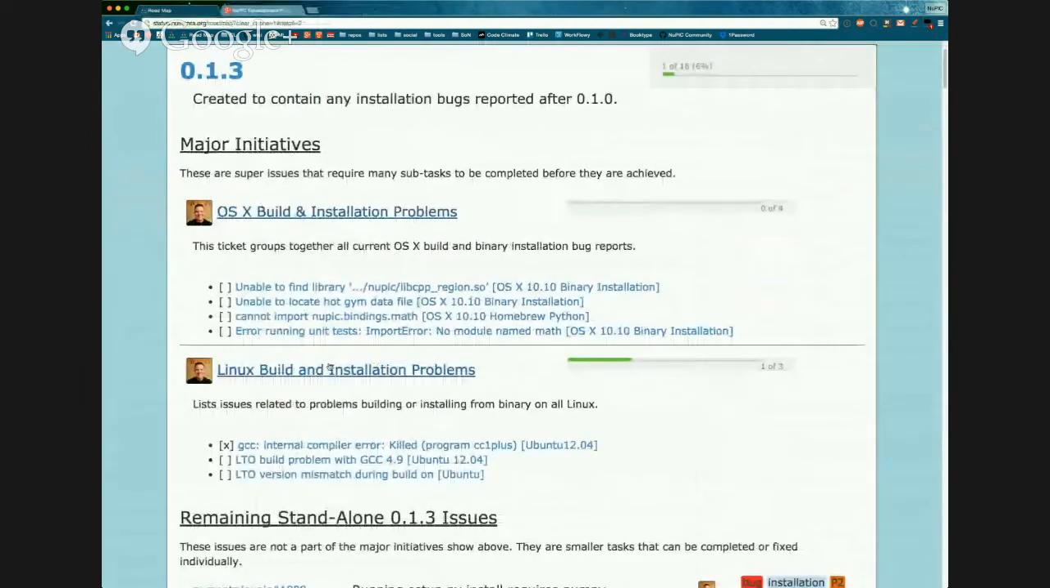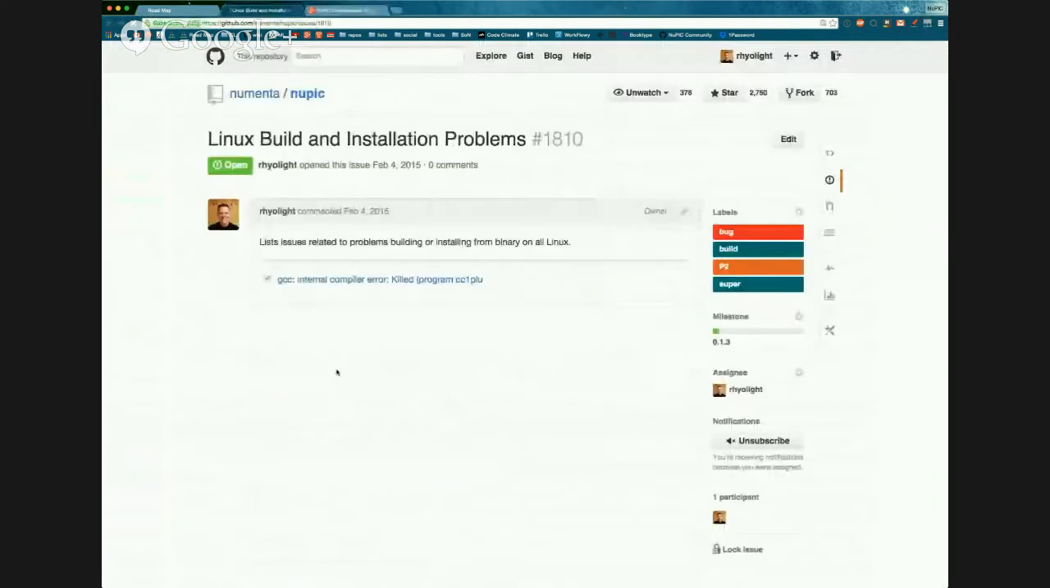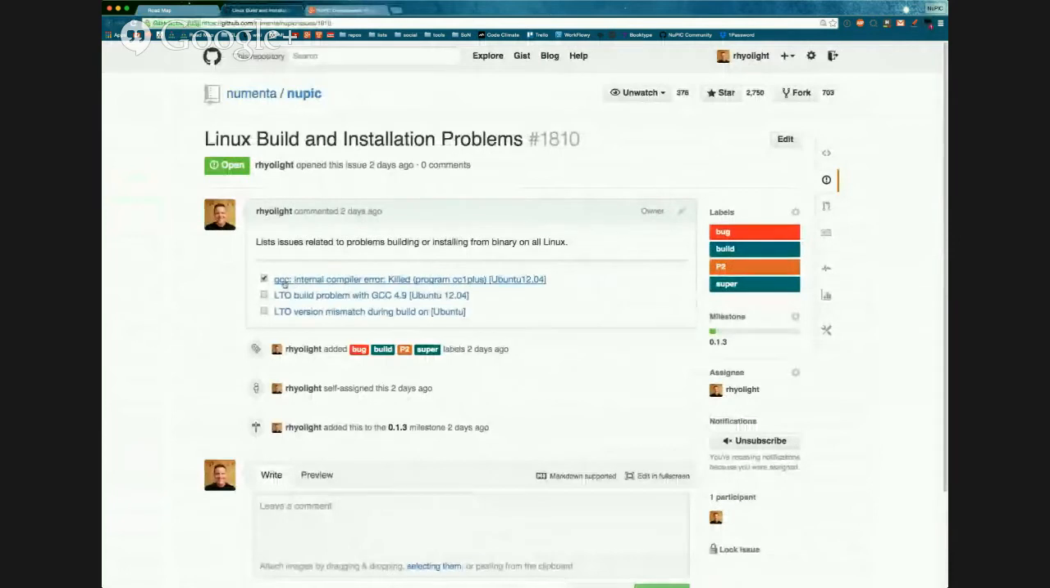The Linux issues, one of them I did fix. That was just in a VM that didn't have enough memory. And then these GCC problems, so we obviously would like this to build with GCC 4.8 or later, but we're having a problem with GCC 4.9.